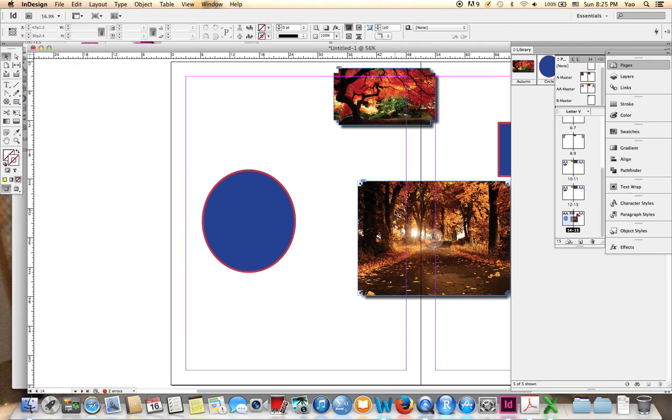But only on here, because we detached them, we override it. Not only override it, we also detach it from the master page. So that change has not been updated over here. That's one thing that we want to remember.